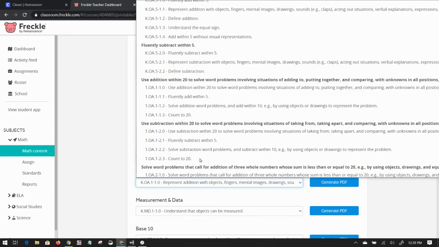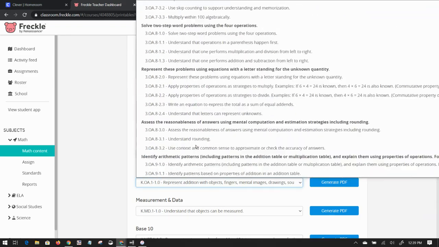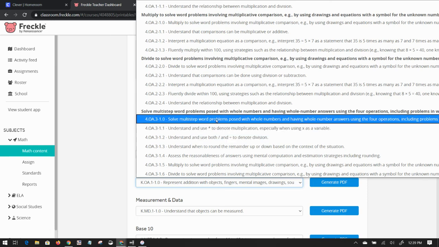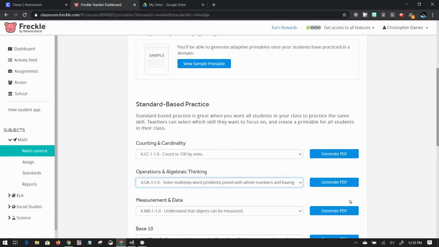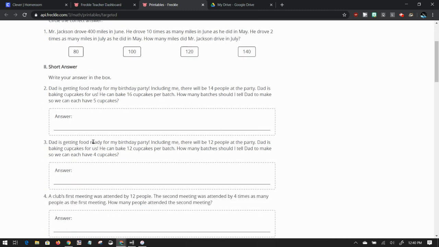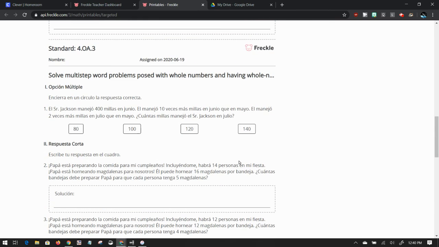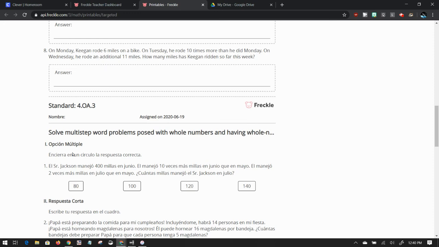for OA3, Kinder first, second, third. I know watching people scroll is not fun. OA3, solve multi-step word problems. Click on that. Click generate PDF. And it's actually not a PDF yet because you would have to print it out into a PDF, but it also gives it in Spanish down here.